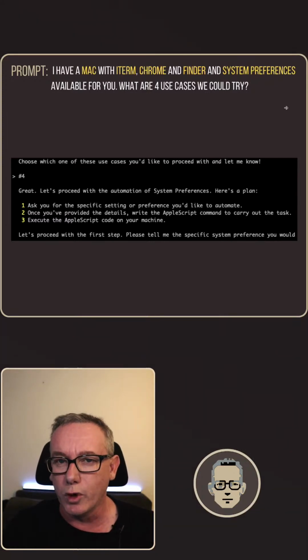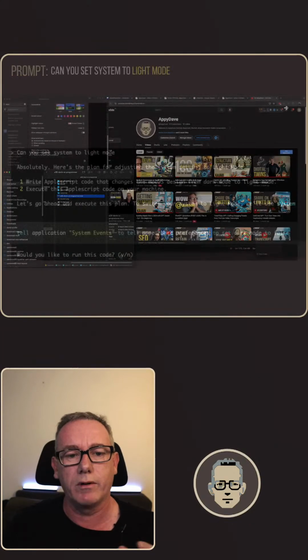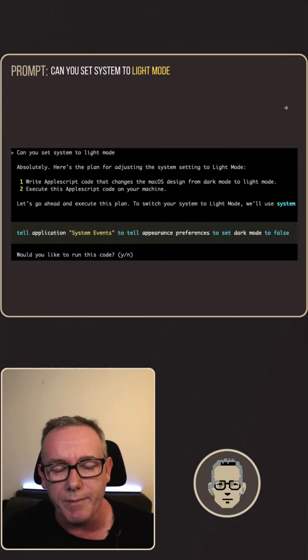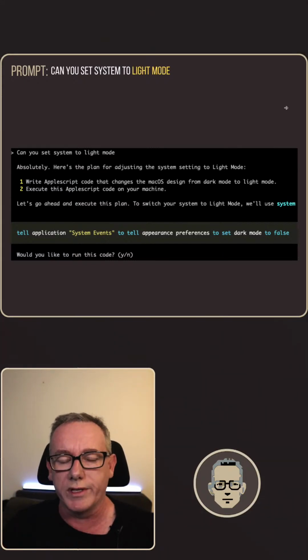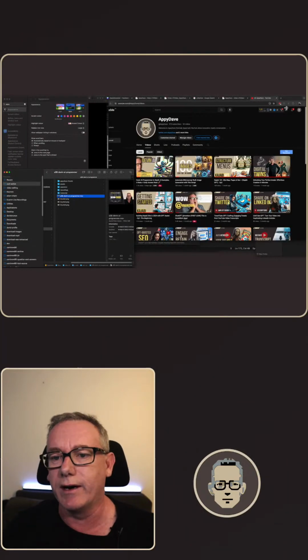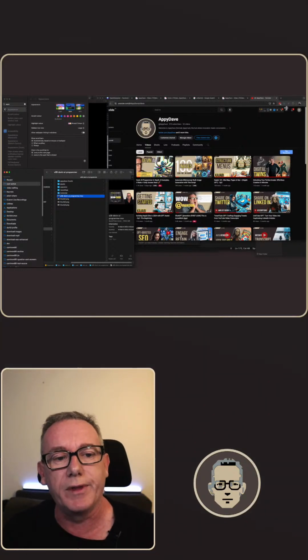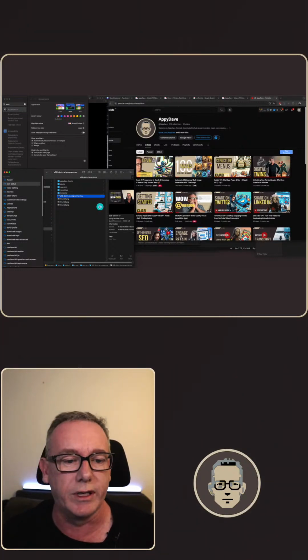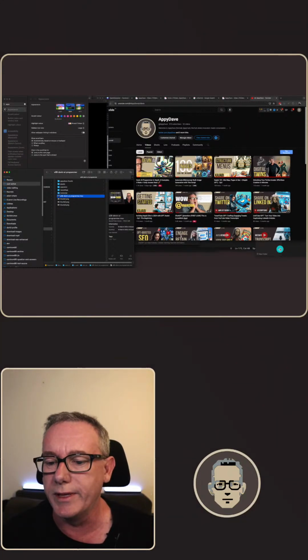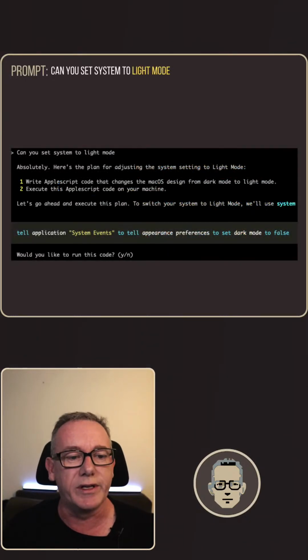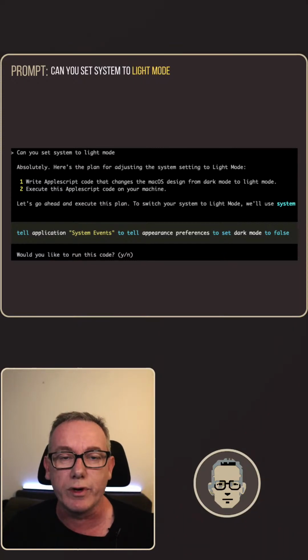So I gave it a little bit more detailed prompt. Essentially, I asked it to, I wonder where I put that. Here it is. Can you set the system to light mode? And what it's done is given me a plan of action. Now, you can see I started off with a dark mode setup. Now, I have my system preferences on the left, I've got Finder, and then I've got Chrome, and there's another little window down here, and everything's dark at the moment. I've given it this question, can you set the system to light mode? And it's basically given me AppleScript to run.